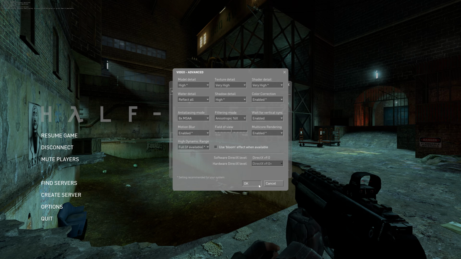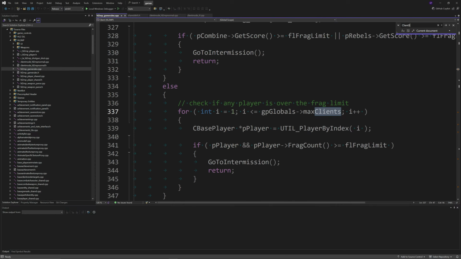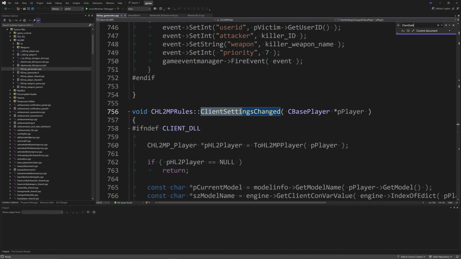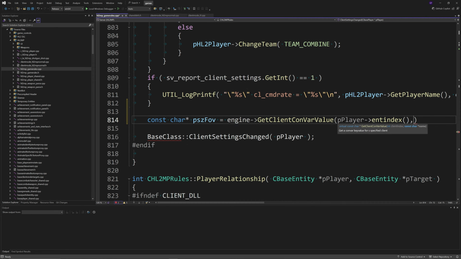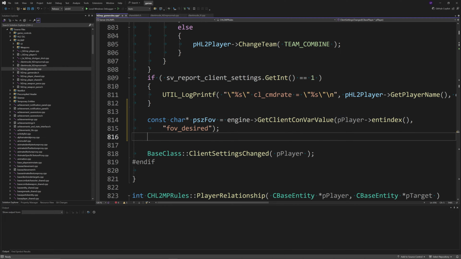Now, I'm going to be getting into what I think the problem for this is, but to get to the solution first, you actually want to go to hl2mp_gamerules.cpp, find the ClientSettingsChanged function, and above the last BaseClass::ClientSettingsChanged(pPlayer) line, you want to add the following. So you want to create a const char* called pszFov, which equals engine->GetClientConVarValue(pPlayer->entindex(), "fov_desired").